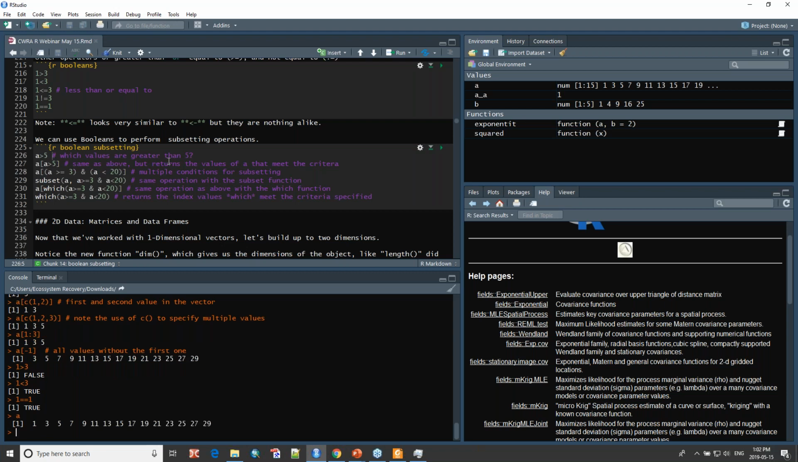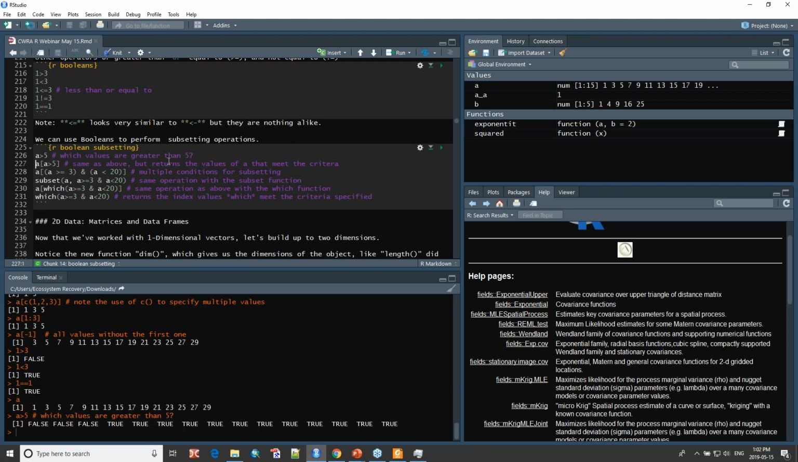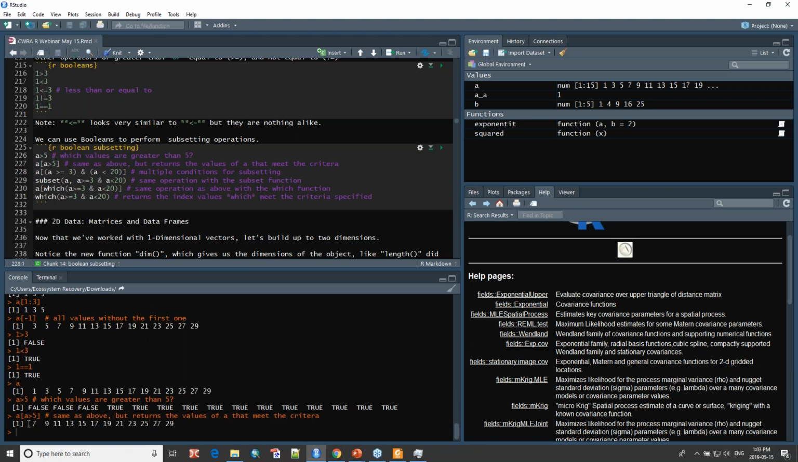If you recall, A has these values. If I ask, is A greater than 5? As R does, it applies that statement to every value of A. So you see the first three are, strictly speaking, not greater than 5, and the rest of them are. And if I want to pull which values are greater than 5, I can use that as a query in R to subset the values of A.